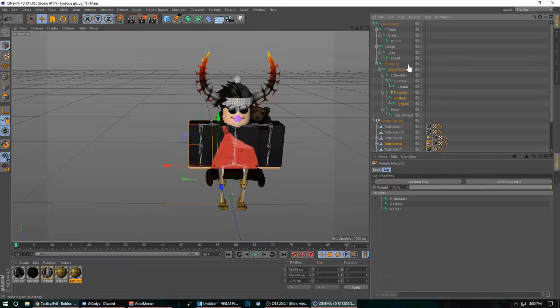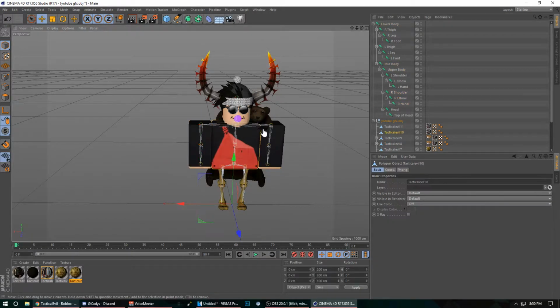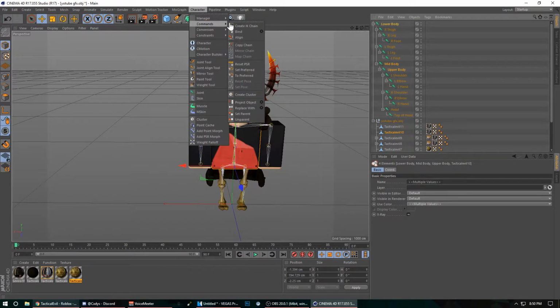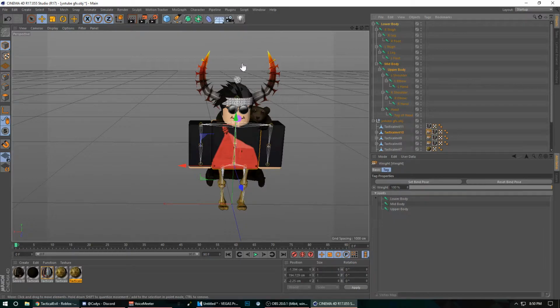I'll do it also for the torso. So you click on the torso. You want to click lower body, mid body, upper body with control. You want to do all this with control. And then you click bind.